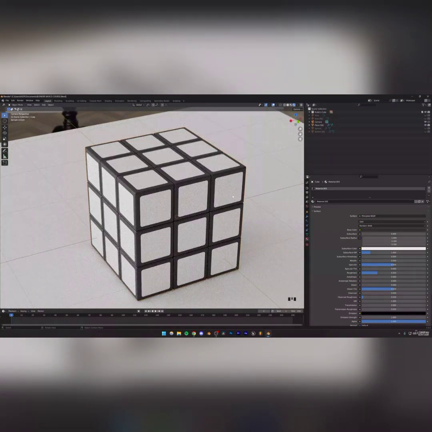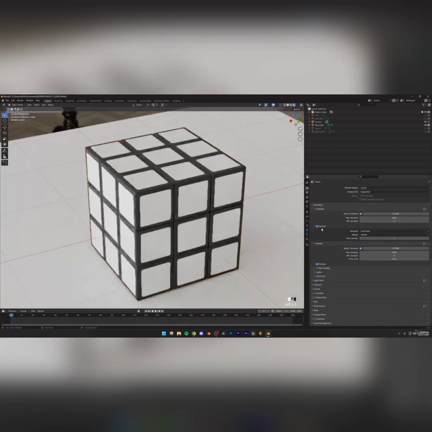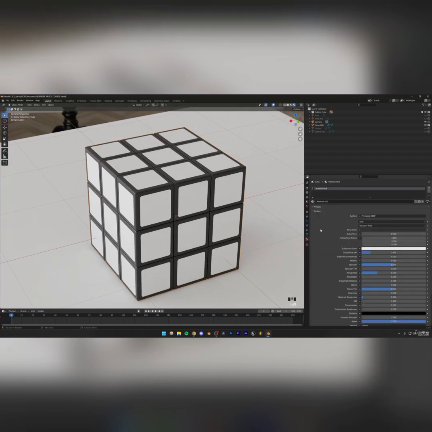You can also turn on denoising, by the way. So just go to the render settings and turn on denoise. If you have an NVIDIA RTX graphic card, turn on OptiX. Otherwise, just set it to automatic and it's going to denoise your image for you and it's going to look a lot better.